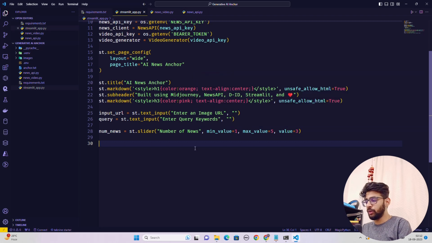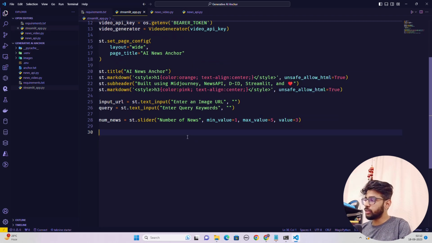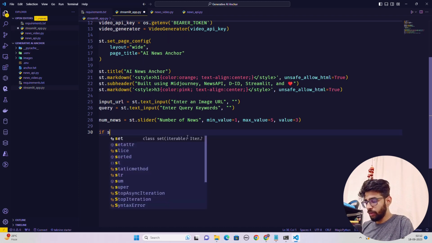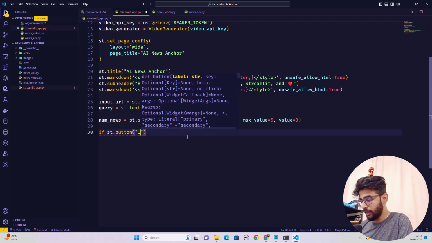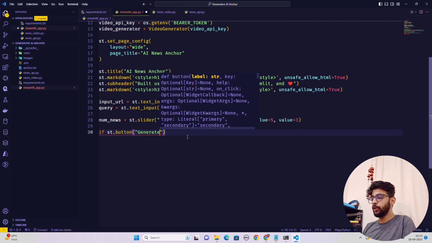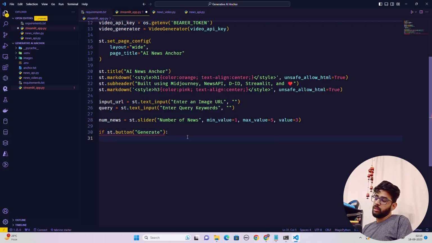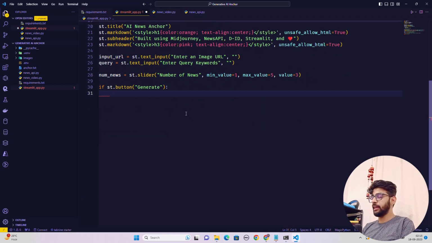And what I'm going to do next is, now we are done with num_news, and also now let's have a button, ht.button, and we can call this Generate. So generate your video from the below piece of code, basically if ht.button Generate. And now let's do some validation.